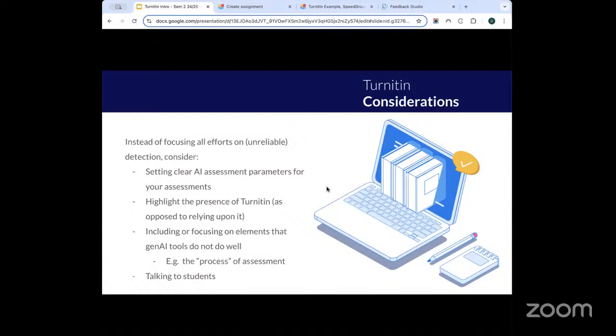Another element which we would recommend is highlighting the presence of Turnitin. So even if tools like Turnitin cannot guarantee that they can detect content developed using generative AI tools, communicating to students that content will be run through Turnitin, that it will be compared against Turnitin's repository, can often be quite a strong deterrent in terms of students using generative AI tools.